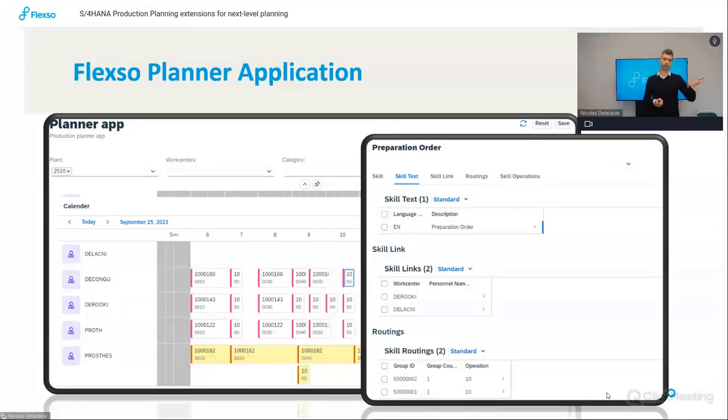And on the other hand, on the left side, you see the planner app, the big screen, where we make it all visible, and where we have created a user-friendly scheduling board where you can drag and drop tasks from one person to another, taking into account those skills that we've created.